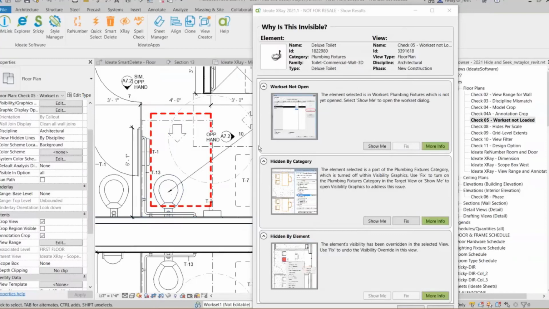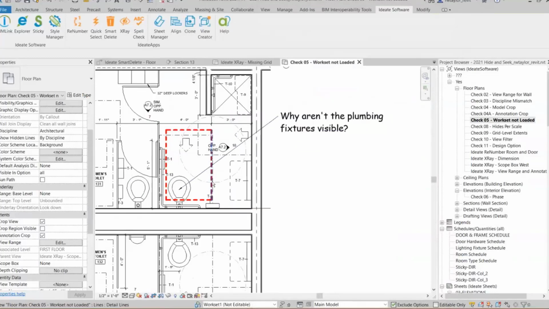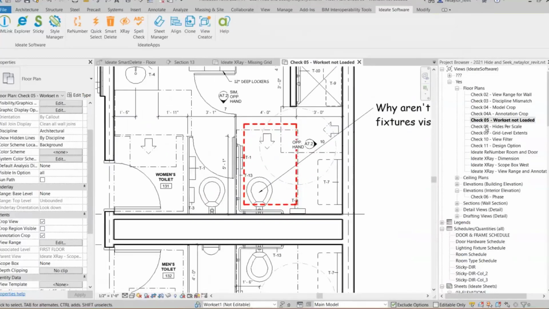So it may not just be one method that someone hid something, right? It could be multiple. And so Ideate X-Ray is going to be able to show you that. And again, we'll dive deeper into that next month, but you can see that hides per scale. I've got model crop, annotation crops, filters, design options, because when you use the reveal hidden element in Revit, it only shows you those elements that have been turned off by category or those elements that have been turned off by the right click hide in view.